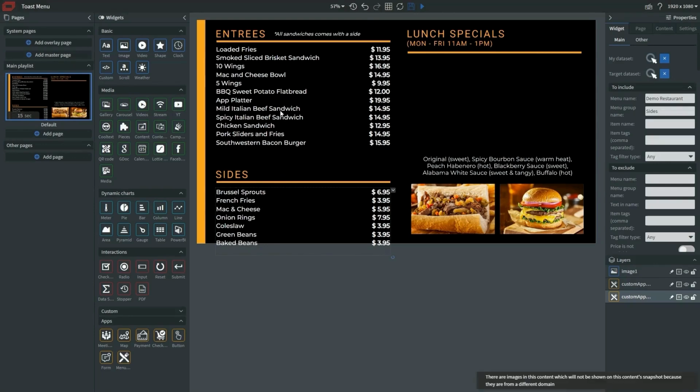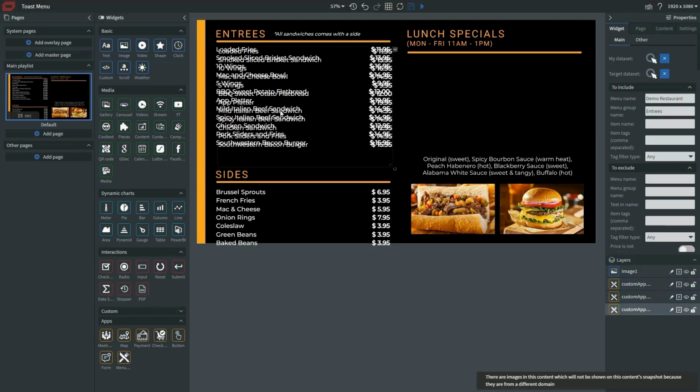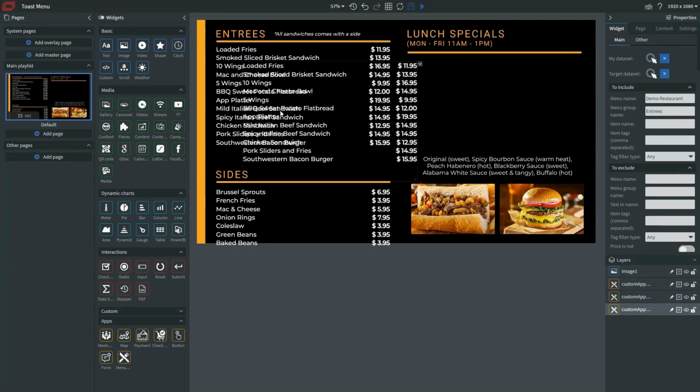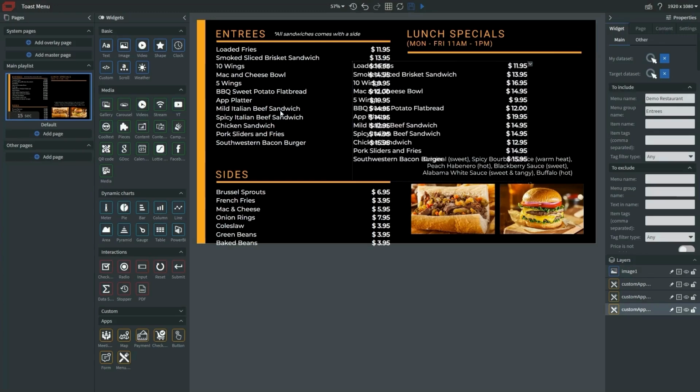So we'll do the same thing here for entrees. I'll just Control C, Control V. Again, Shift left. Now it's perfectly aligned, and I can use my arrow keys along with the Shift button to quickly move it around.